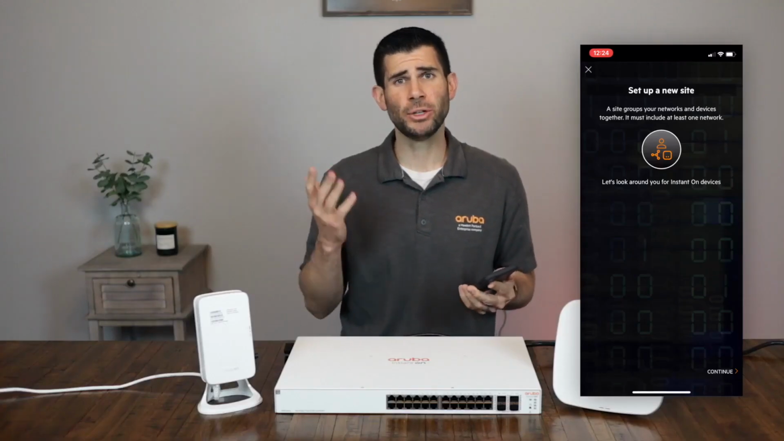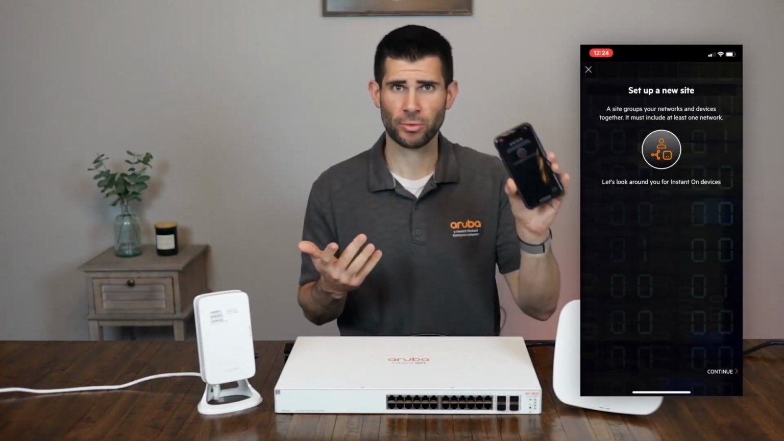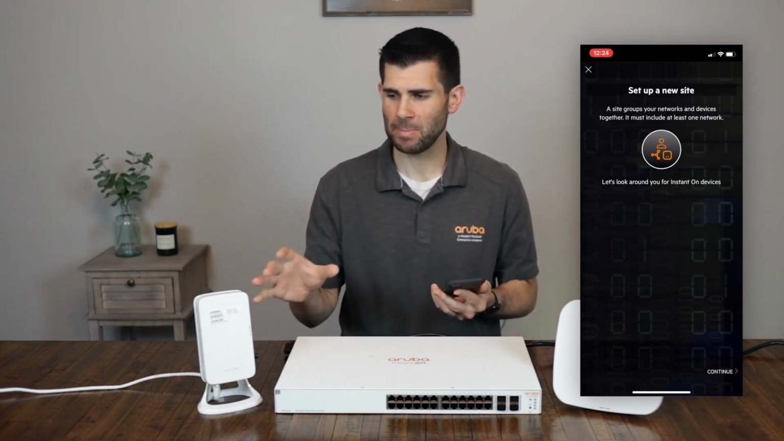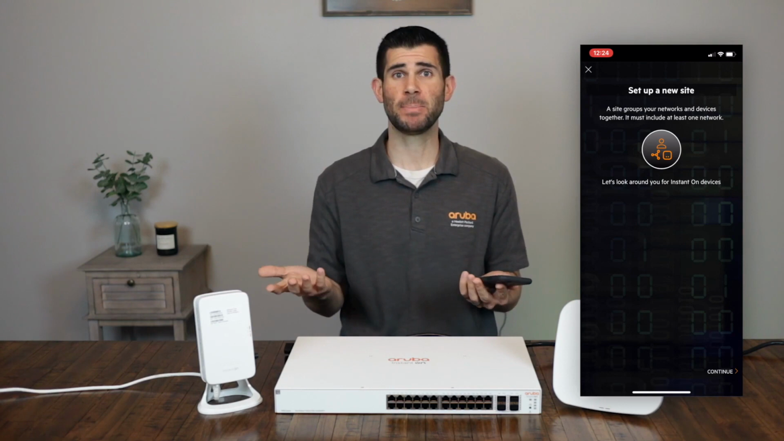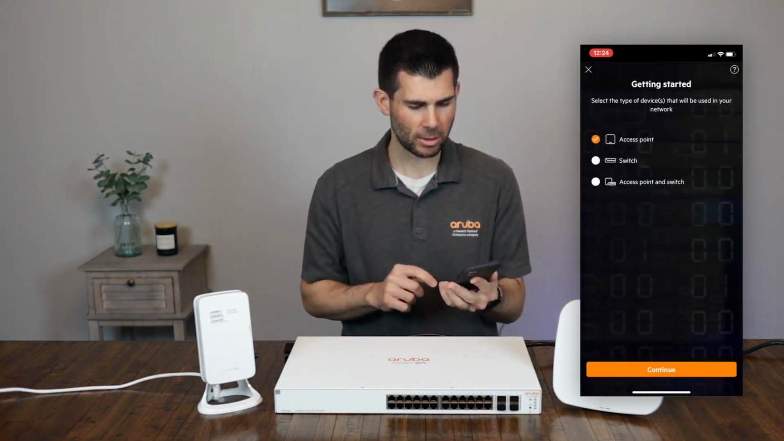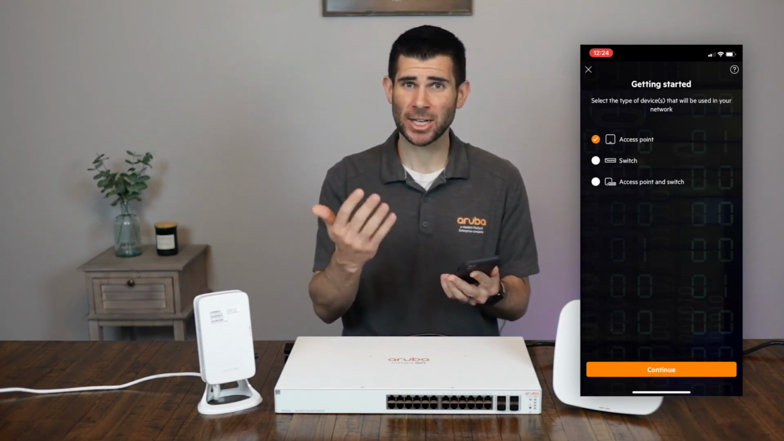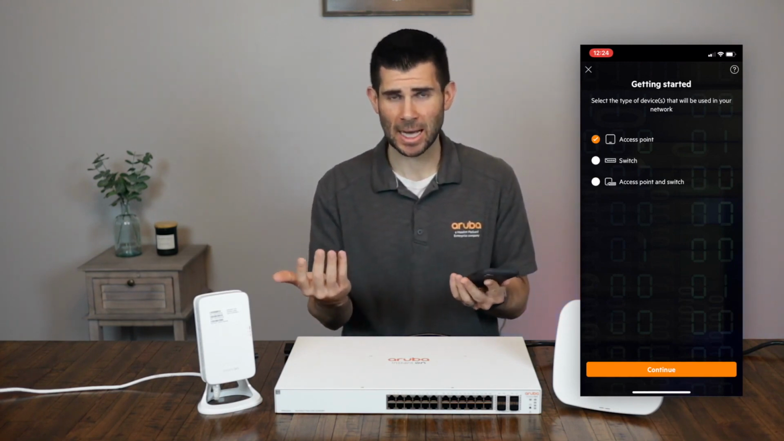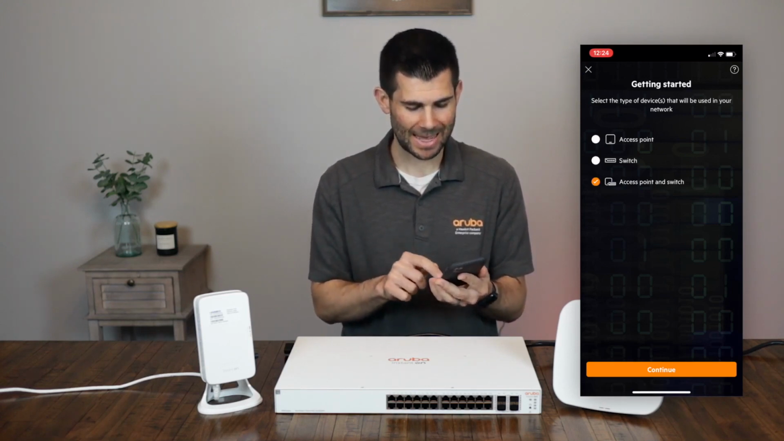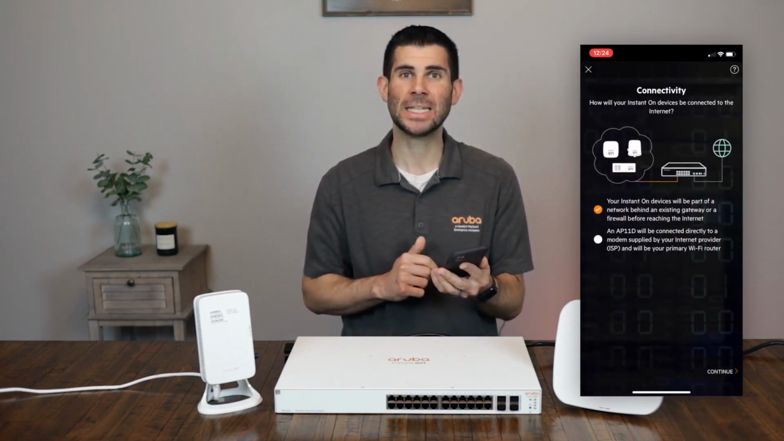All right, so on your screen, you should see what I am seeing on my phone right now. The application should be appearing, and we're going to walk through the setup of the AP11D. Right now it's asking me to set up a new site because I haven't created a site before. I'm going to tap continue in the lower right-hand corner. Today it's going to ask me what I want to set up, and today we're going to be setting up an access point and switch. So I'm going to select that option and then select continue.